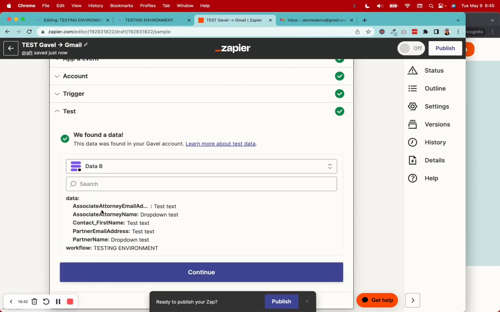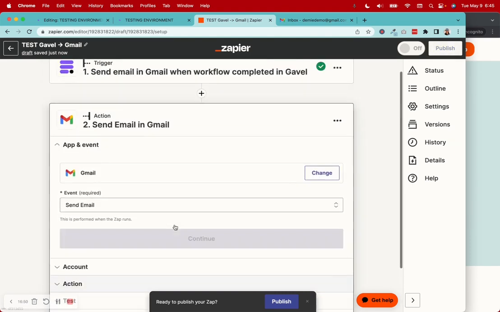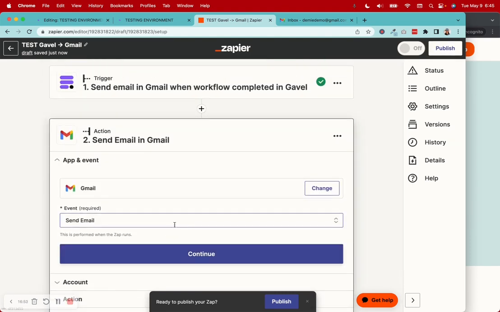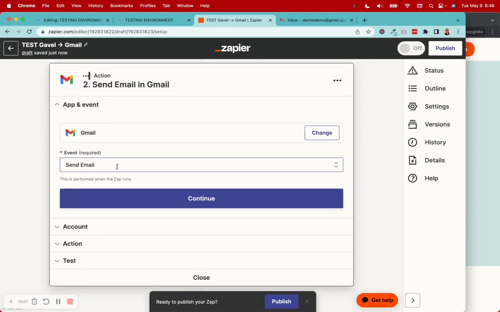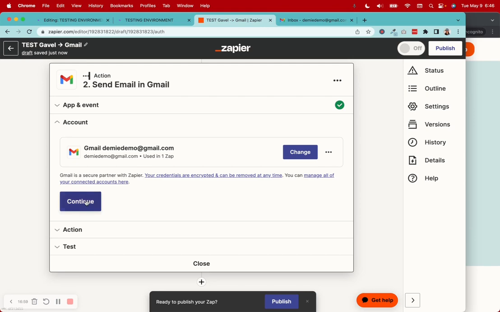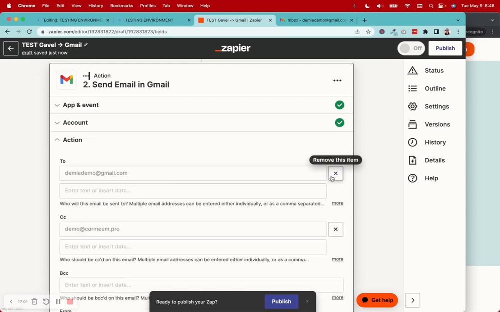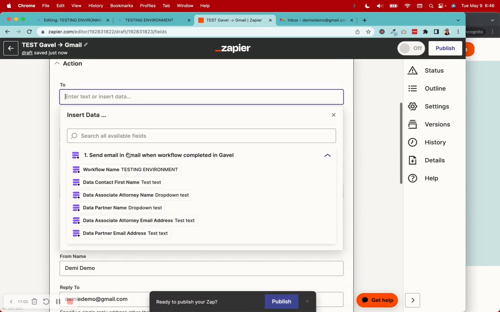So now we can see the associate attorney email and name and first name and partner email address and the name. So you kind of have to force it to refresh. Now we can see and interact with that information. So we still want the action to be that we send an email in Gmail. So let's go ahead and continue. But now we can interact with more data. Now we can interact with all of this information.